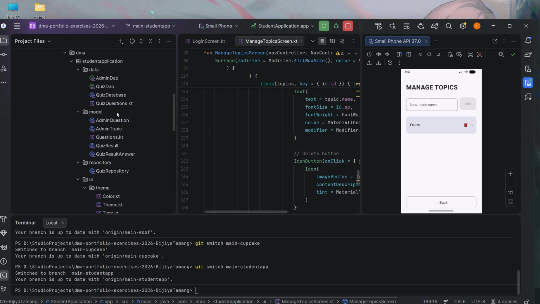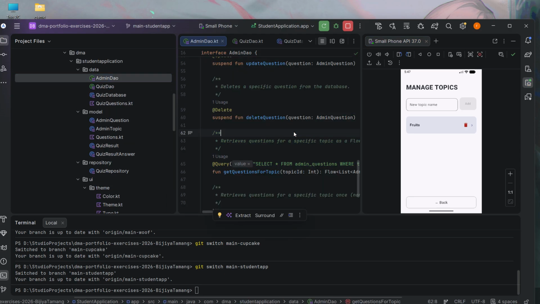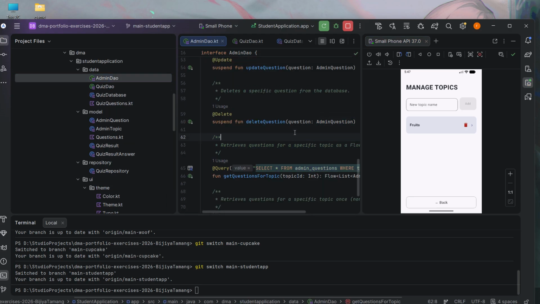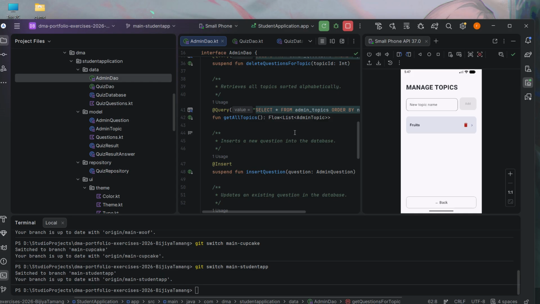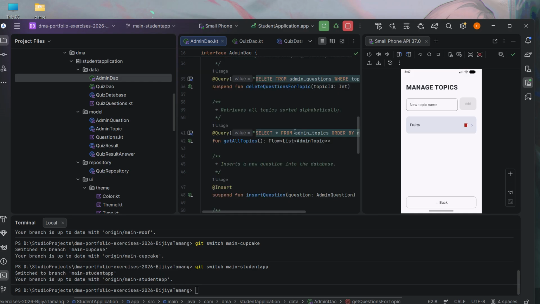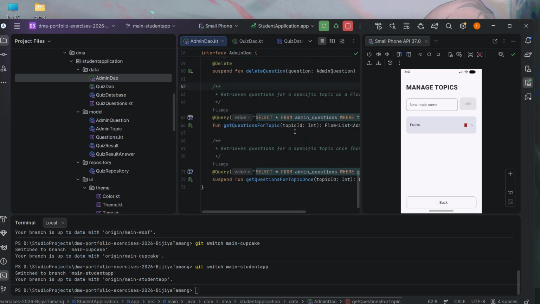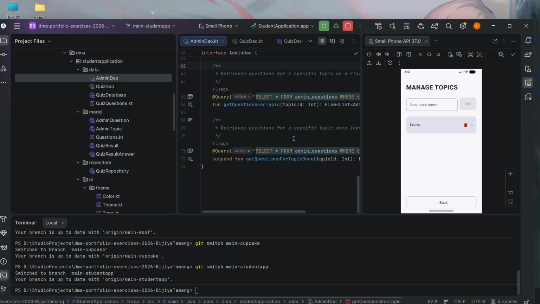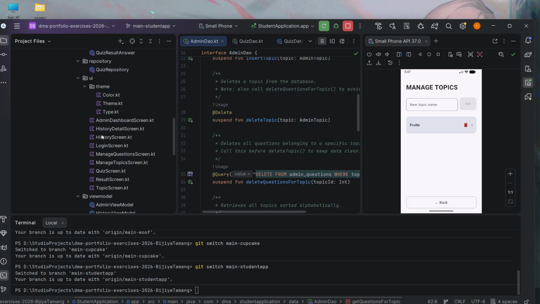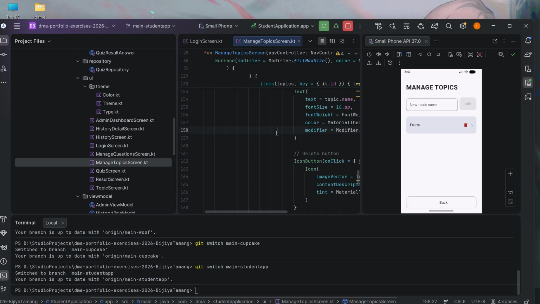So here in the admin database, we can see the full CRUD operations: insert, update, and delete, and a custom query to delete all questions for a topic before deleting the topic itself. This two-step deletion prevents orphaned records remaining in the database. So here is the custom topic screen for admin.